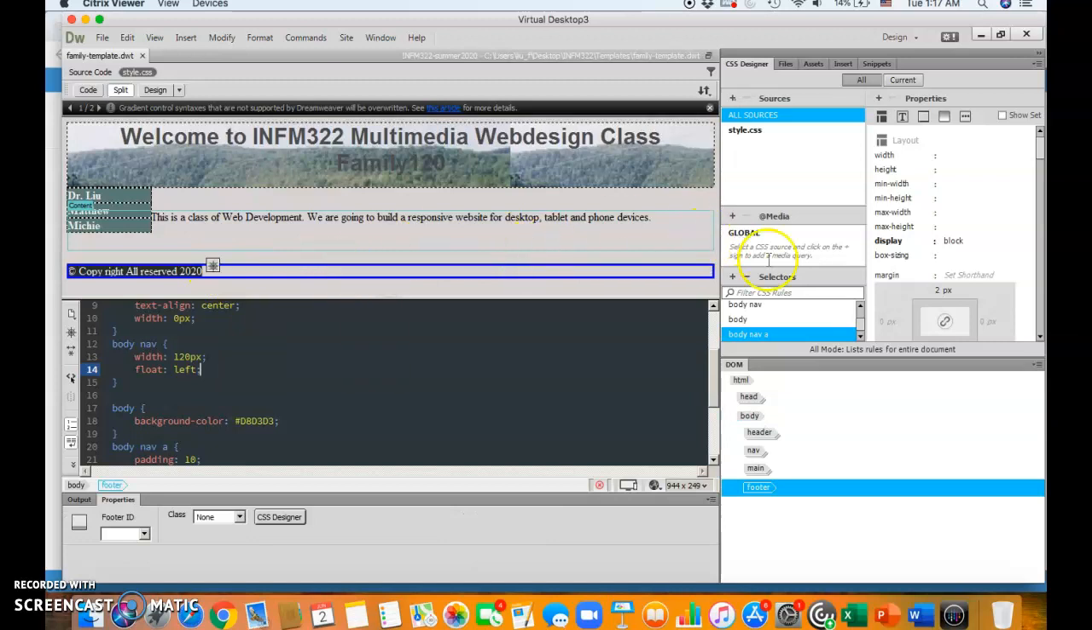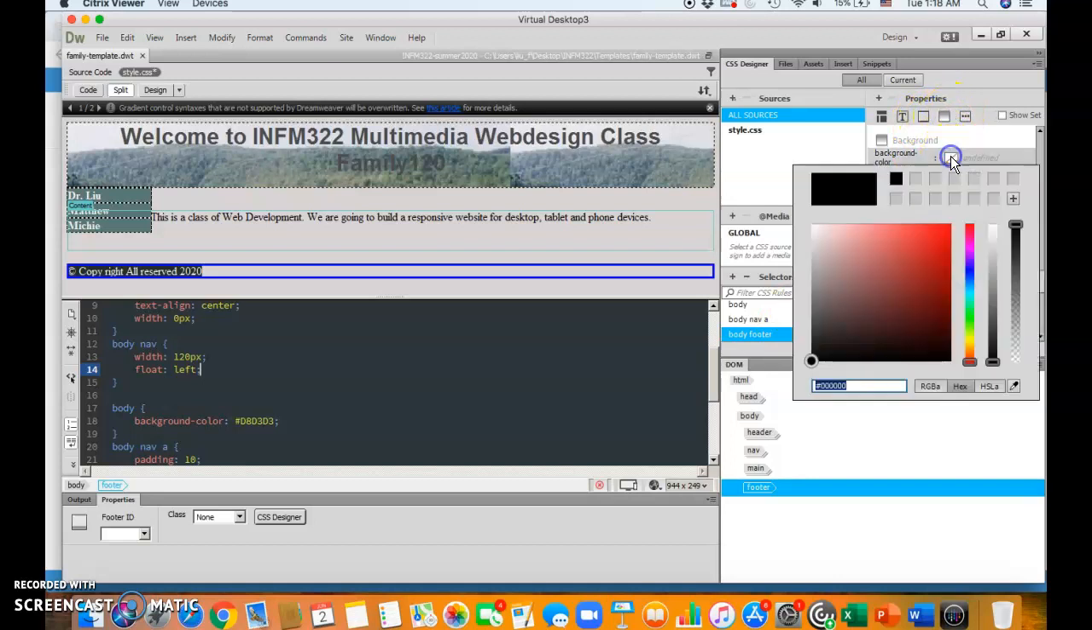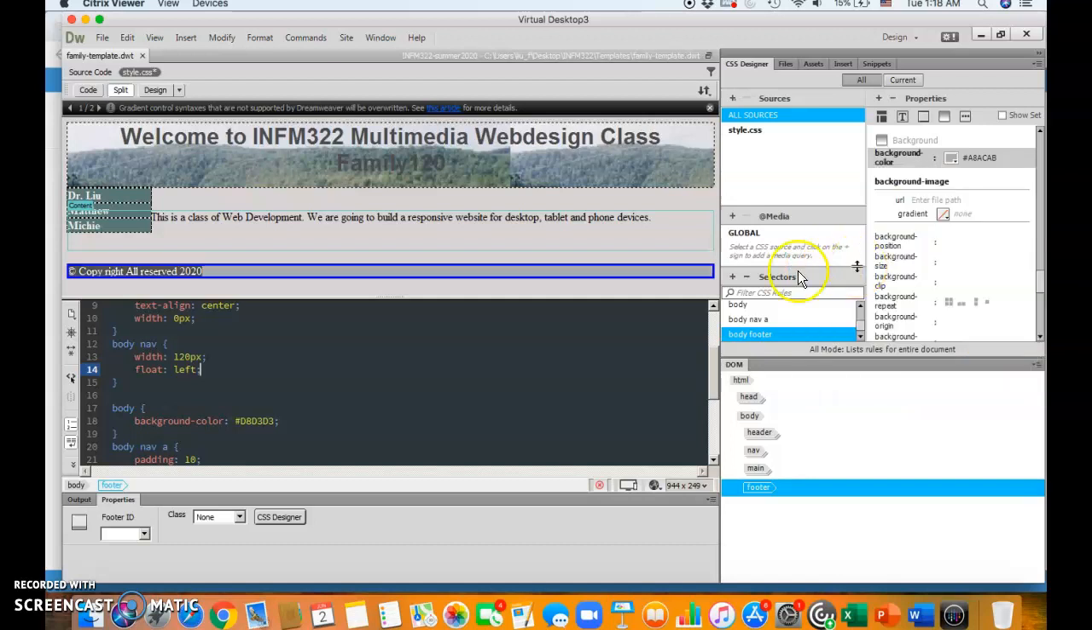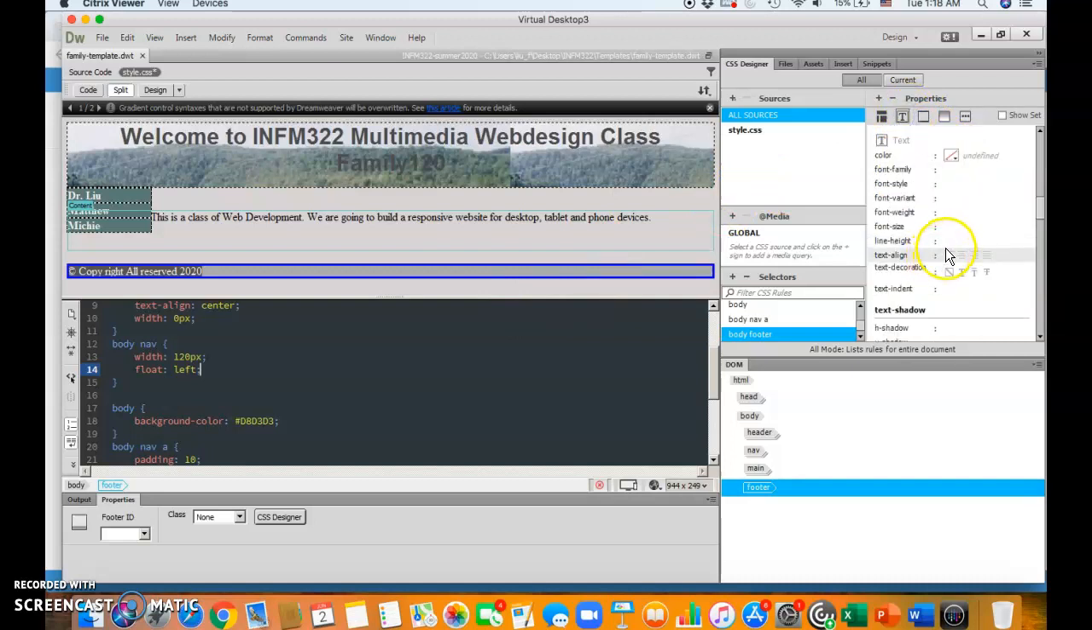the footer, I would like to give a new footer area a background color. Footer, okay, background color, let's say very similar to what we had earlier. Okay, and I would like to have the text aligned center.